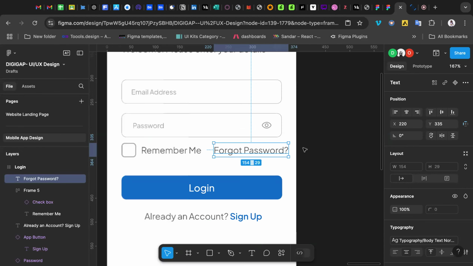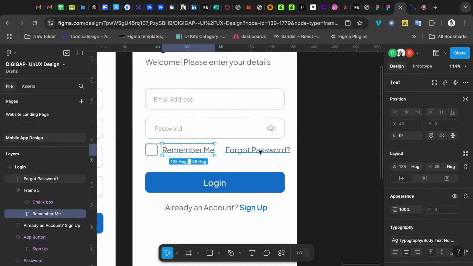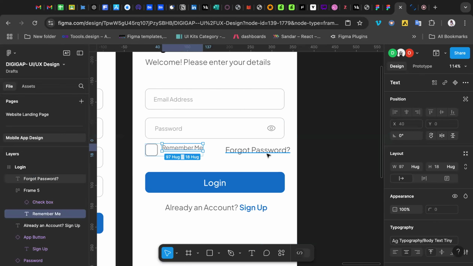Now, if you look at this, you can tell that this is actually too big. The text is too big. Now, this is where 14 text plays in. So I'm just going to select tiny 14. And this is going to be 16.